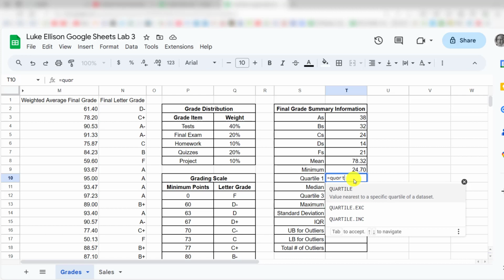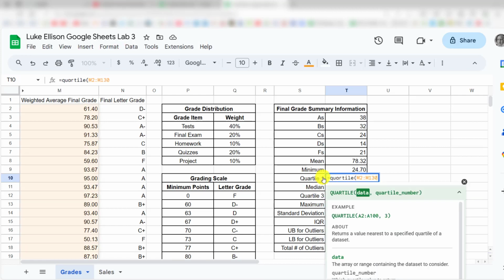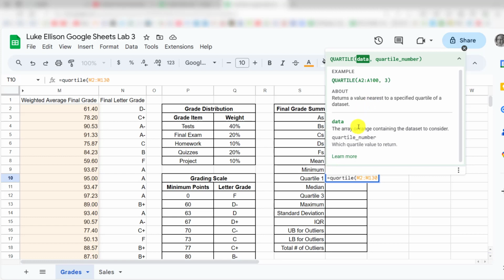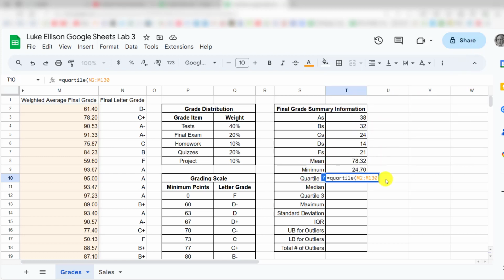Let's do the quartile. So I need this, and there's a second argument for a quartile. We have to put the number of the quartile. In this case, we want the first quartile, so I'm going to do the comma and a 1 there for the first quartile. That's going to give me the 25th percentile, the number to which 25% of the values are below.